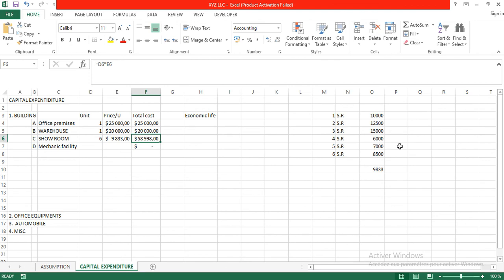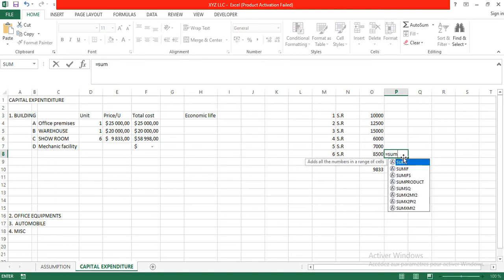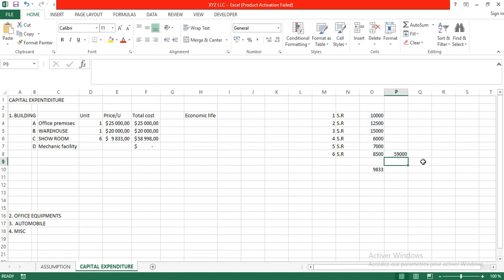If you have doubts about this formula, all you need to do is sum it up. This is all you have purchased. Just sum it up all together. You can see it's the same. If I put a comma, it's the same, 59,000. Just sum it up and it will come up to the same answer in Excel. You don't have to worry about that.